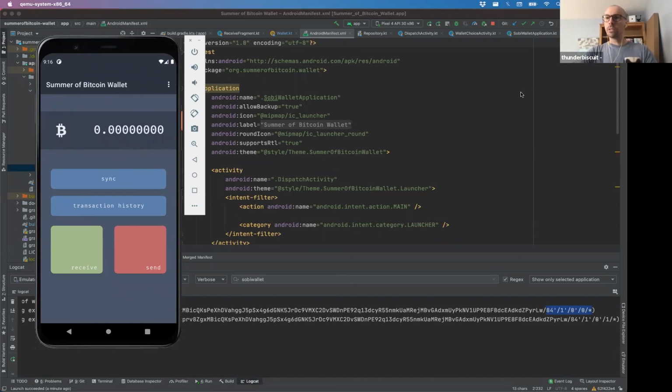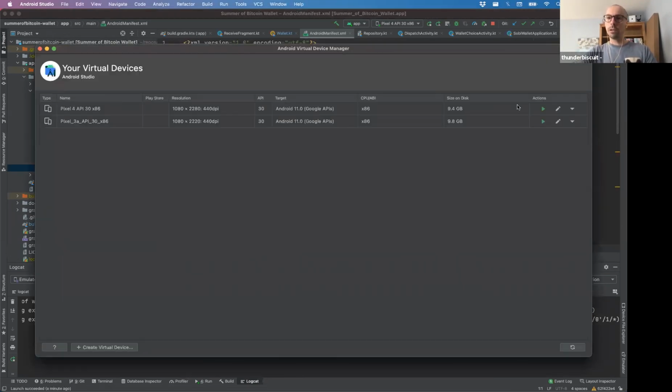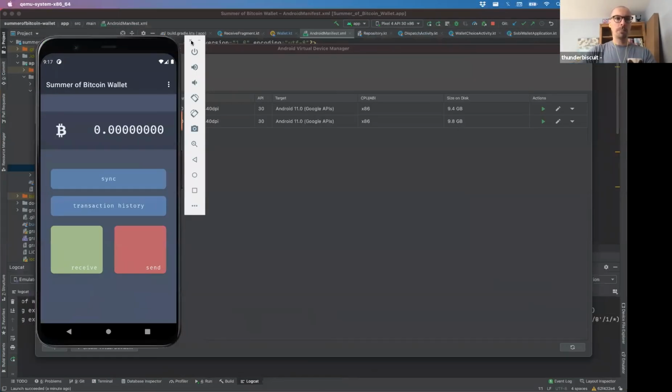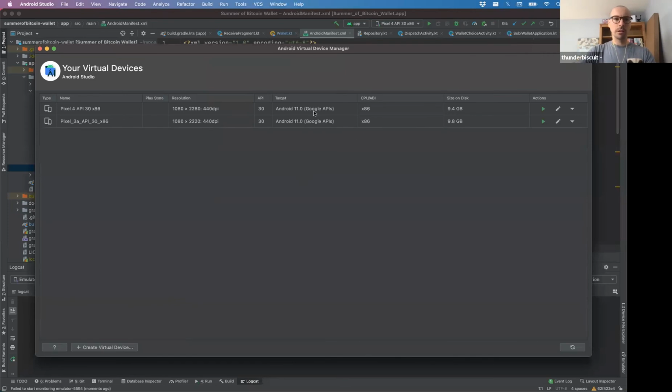And there's a way to delete the data from the AVD manager. I'm just going to quit this. We're going to try wiping the data on that emulator. Both my emulators there.